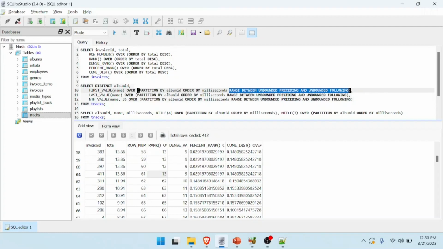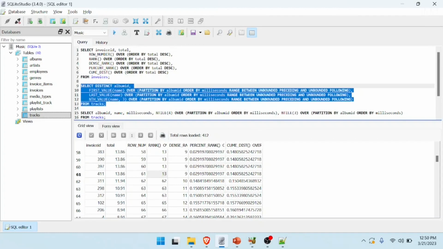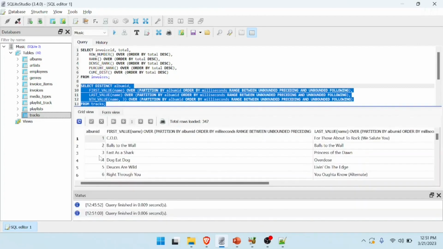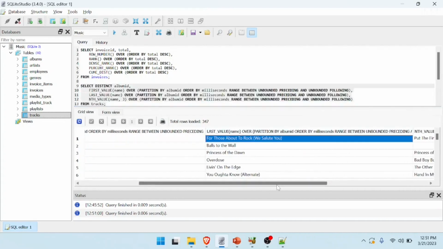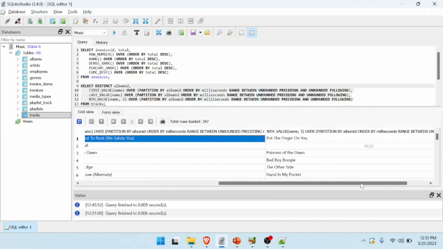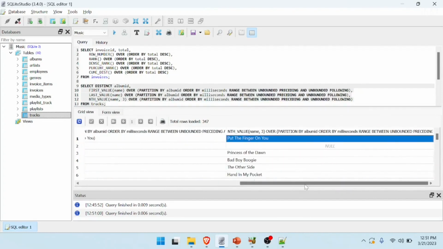So what we are going to do is, in each album, based on the milliseconds, we will see what are the first value, which is the smallest track, last value, which is the largest track, and nth value. Here after the comma I specified 3, which is going to be the third smallest track. Let's see this. After that, we will see the tracks table and see how the values look. In album ID 1, you can see for each album ID there is only one row. The smallest track is COD in album ID 1. The largest is For Those About to Rock. We Salute You. And the third smallest is Put the Finger on You.